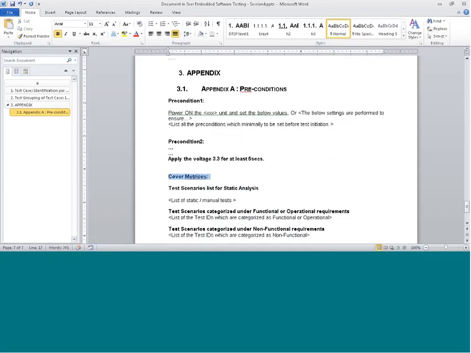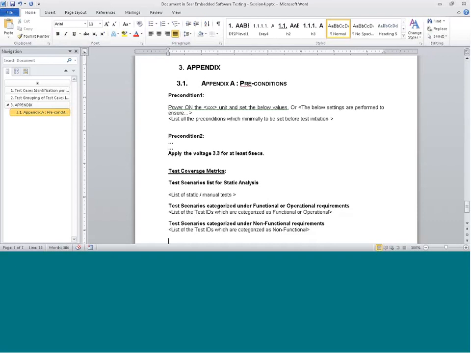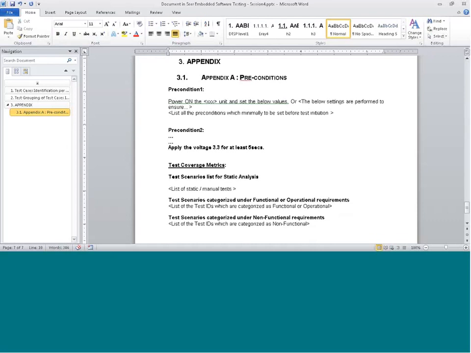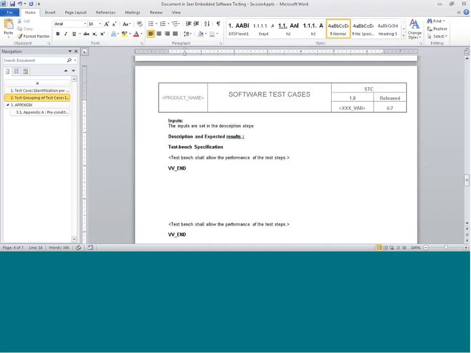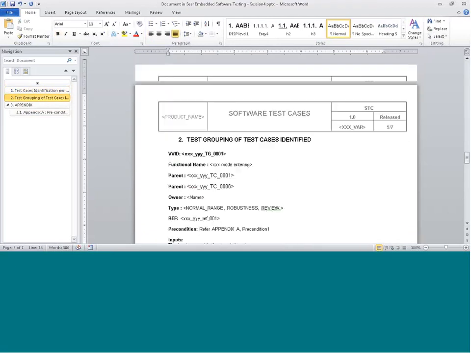I have to cover this under the appendix, in a separate section. It is up to you how you want to design it: test matrix, test coverage matrix, or whatever you want to name it. So this will highlight all the tests and how the grouping is done, and I am going to list it out. This will be a complete test case development or test case design document.